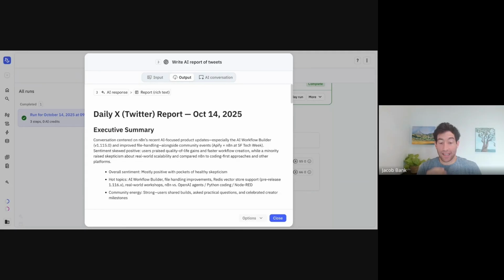So the report says, daily Twitter report, or X, on October 14th, 2025. Here's the executive summary. Conversation centered on n8n's recent AI-focused product update, especially the AI workflow builder. And that's basically the n8n version of the thing that we're using in this session. It just launched today. And then various community events. Sentiment skewed generally positive, with users praising the quality of life gains and faster workflow creation, while a minority raised skepticism about real-world scalability and compared n8n to coding-first approaches.